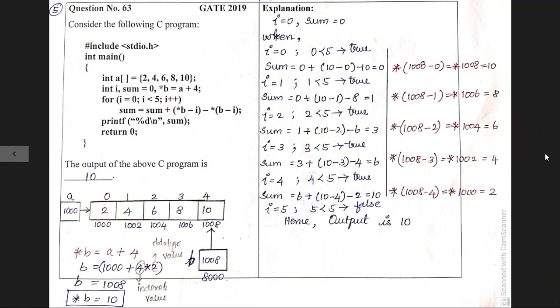The question is, consider the following C program, and the program is given to you and you have to find the output of the program. In this program we have one function, the main function. Inside the main function, in the first statement I have an array variable. That array variable contains 5 values. So I need to assign the values to this memory allocation in continuous order. So that I have assigned.